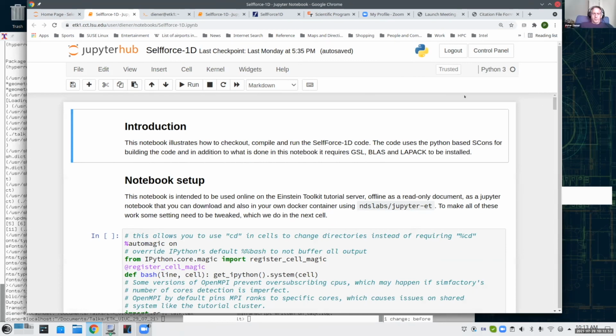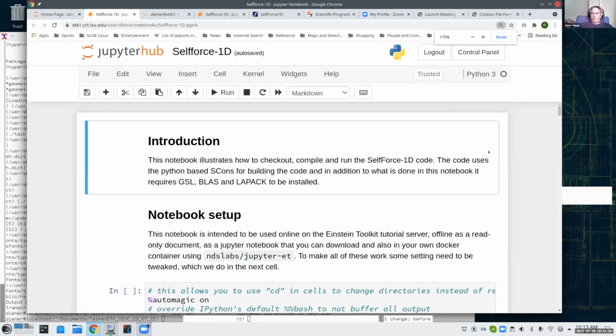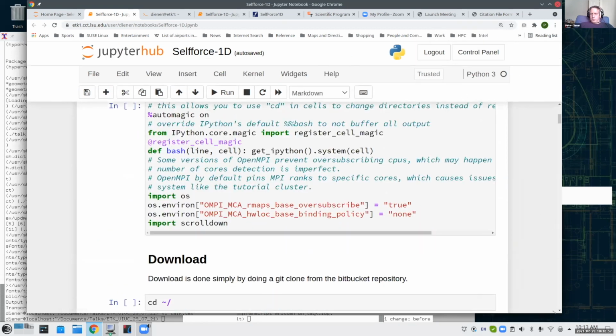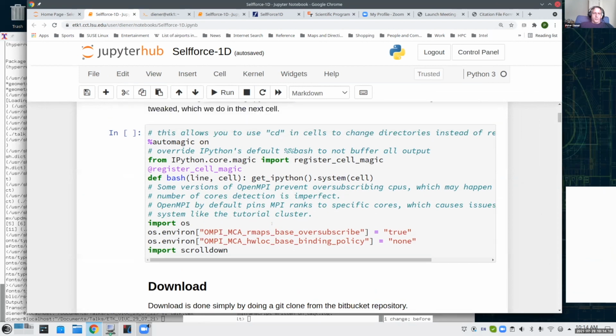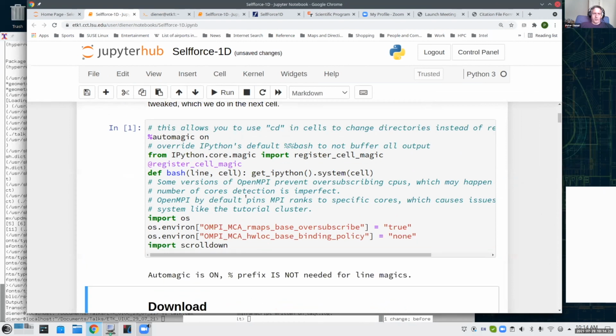So maybe I'll make it one more. Somehow I have a window covering my scroll bar here. Okay, so the first thing is setting up all the magic that you have been seeing in the other tutorials as well, and nothing really goes on here except for that.